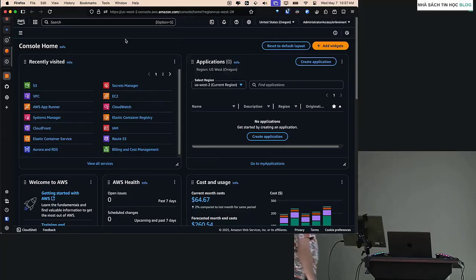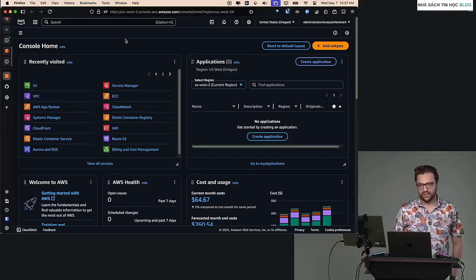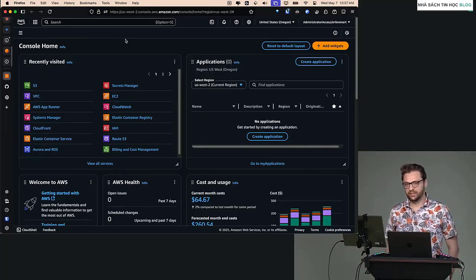So maybe just for the actual lesson in the course, start with logging in to your AWS root account and make sure you can get to the console. And then kind of go from there.